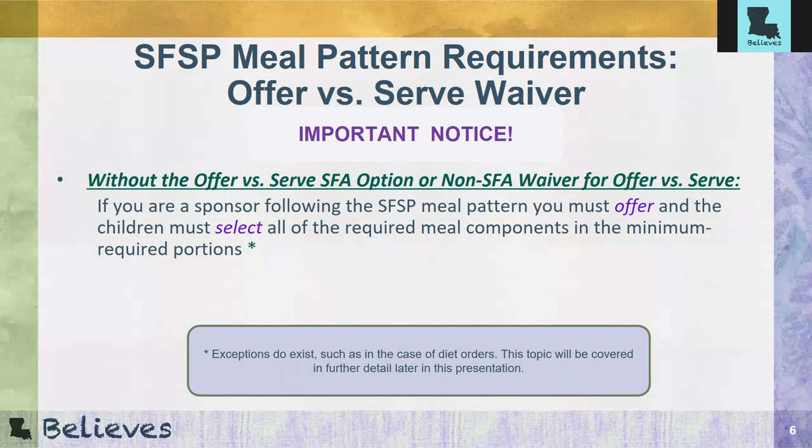There are some exceptions that do exist, such as the case of a child with a diet order, where you may see the doctor indicate that the child has a milk allergy and you must substitute milk with 100% fruit juice. So in that case, the child would not be leaving with the milk component for breakfast, lunch, or supper, which is a required component. But with that diet order, you're okay in proceeding that way. Otherwise, kids have to take all offerings and minimum required portions if you are electing to not use offer versus serve.